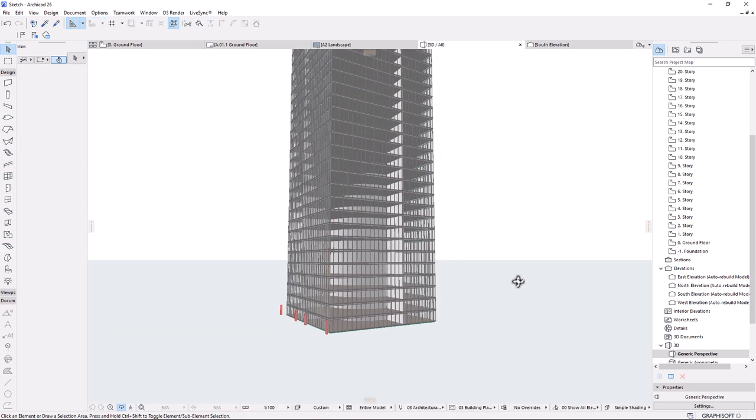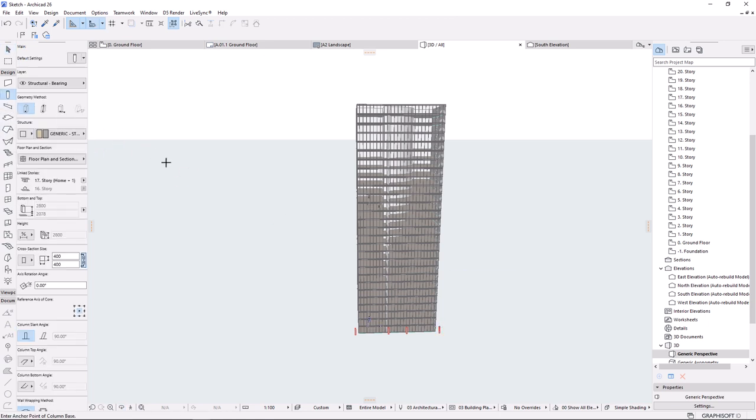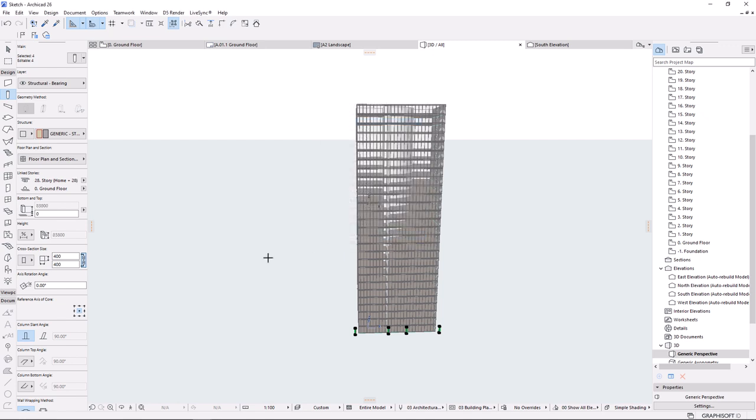If you check on 3D, this is what you have. And let's select all these columns. So I'm going to activate the column tool here, Control A, and then I'm going to set them to be at the height of story 27. We're going to come here and then select the link story, let's go to select story. We want to key into story 28. Hit okay. It should go all the way to there. Now let's say 29, because we have a floor.